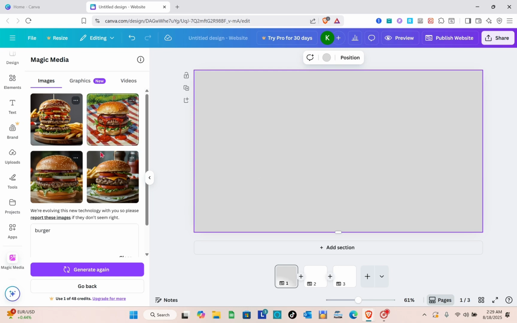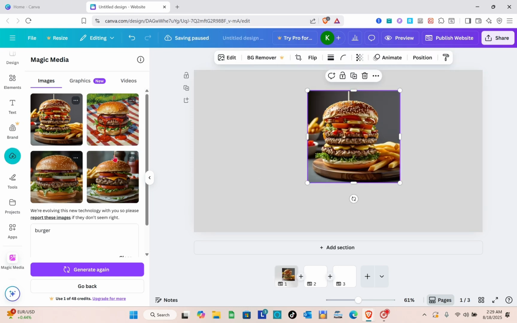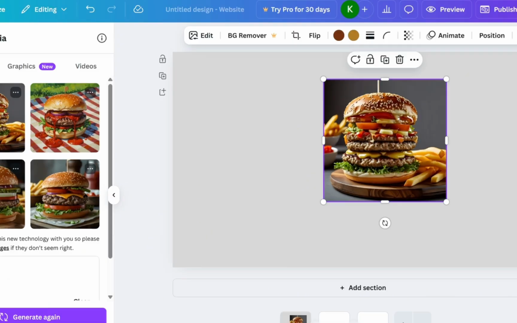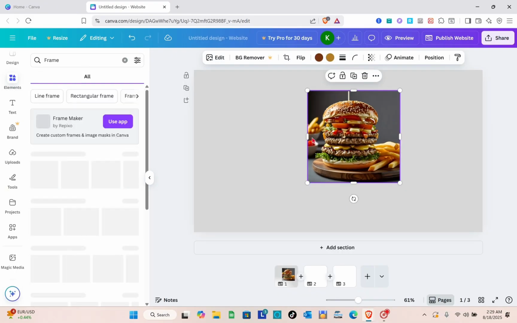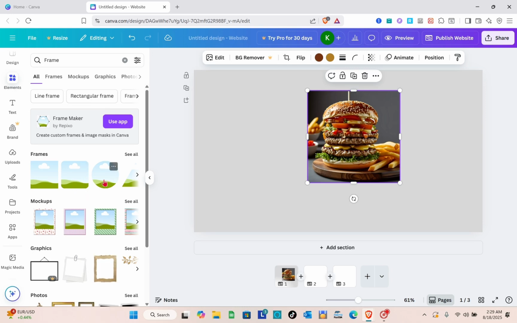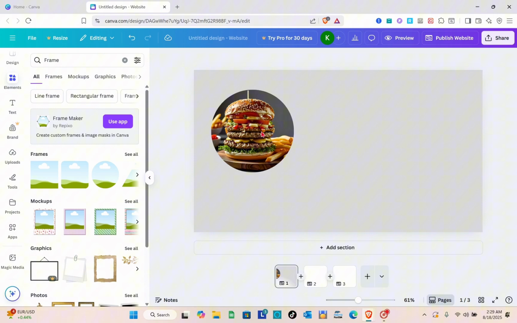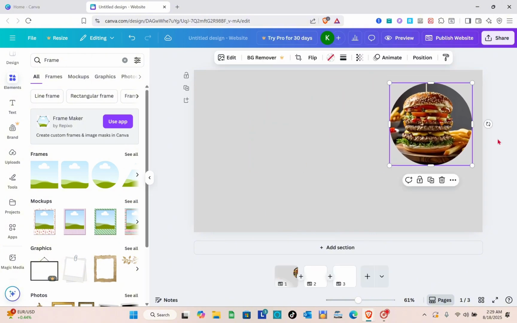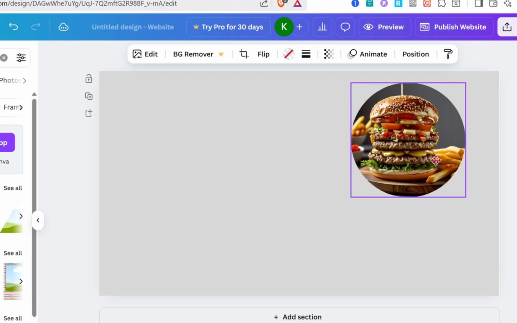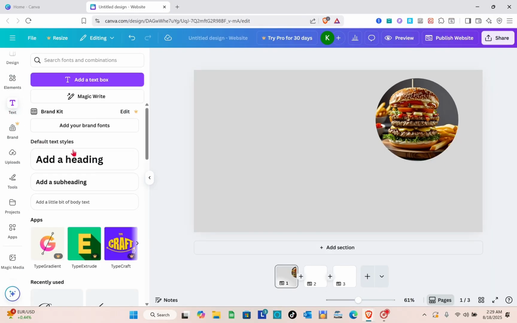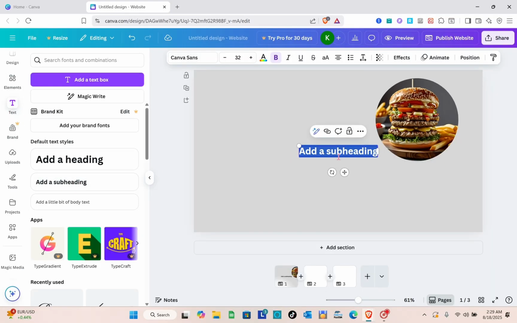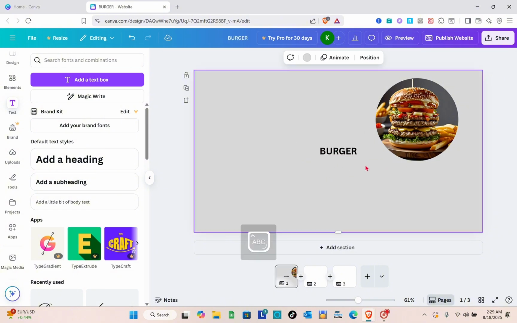If you don't like the size of this image, you can actually use the element section to choose a frame for this image. So for example, you just want to use this frame right here, so you just have to simply drag your image and you'd be able to add that right here. Now that we have our first image, we can now add another element or text. So here, let's just use this one and then type out the name of this product.